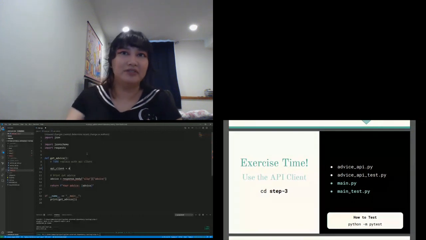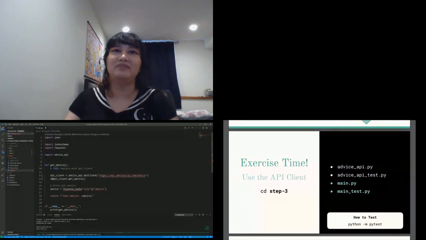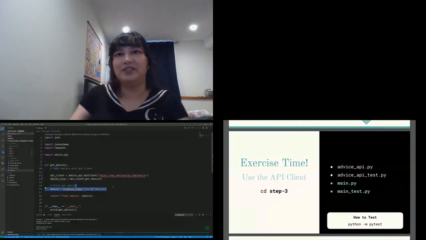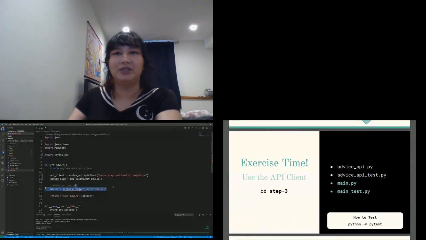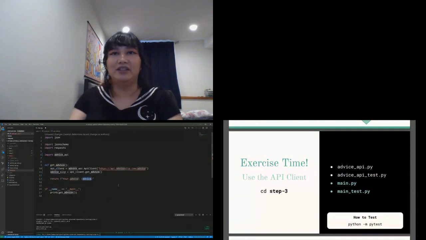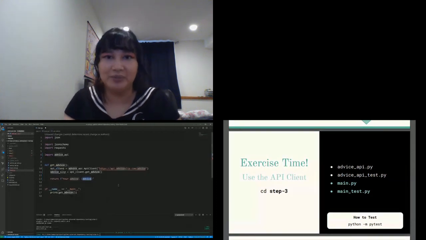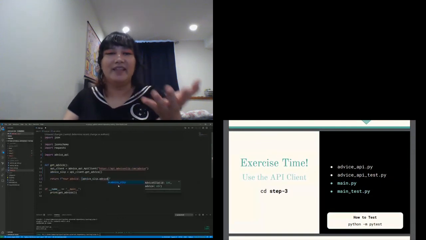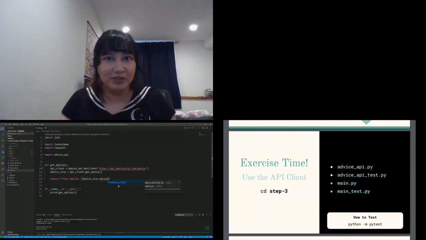So this will return an advice slip, and instead of printing out the advice like this, because we don't have the response body anymore, all you have to do is return advice underscore slip dot advice. And that's pretty much it. There's a lot less code going on.